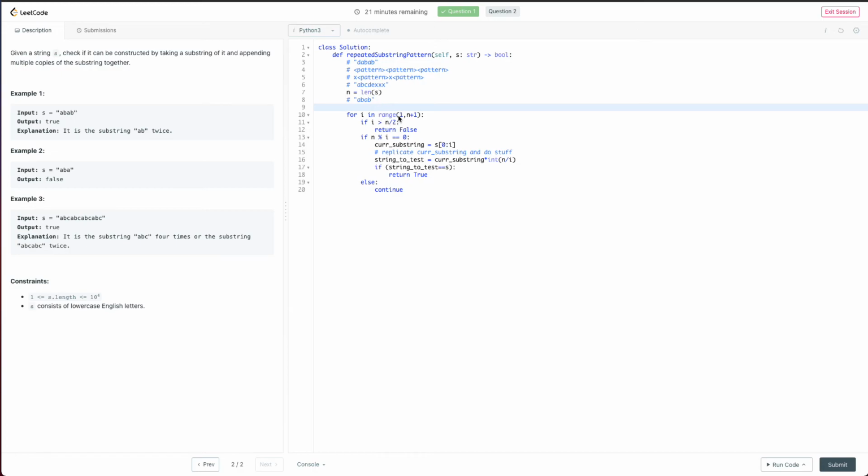So n is 4, so this is going to go through 1 through 4 with an exit intent at 3. So i is 1, so 4 divides into 1. So this would have A, because 0 to 1 excluded is A, replicated by 4 divided by 1, which is 4 times. So A is not going to equal AB, so we just continue.